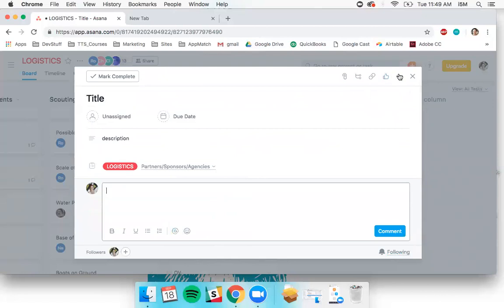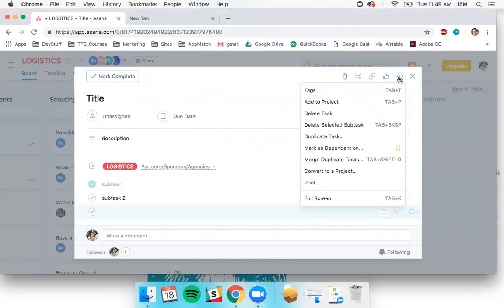I can also like the task and do some more things. Like see the tags, add it to a project, or delete it, which probably shouldn't be done unless it's something that you created yourself that you're going to redo. Deleting other people's tasks is not recommended. You can duplicate it if you want to use this as a template, and then change the title or description or what have you to make it different than what you've made before.